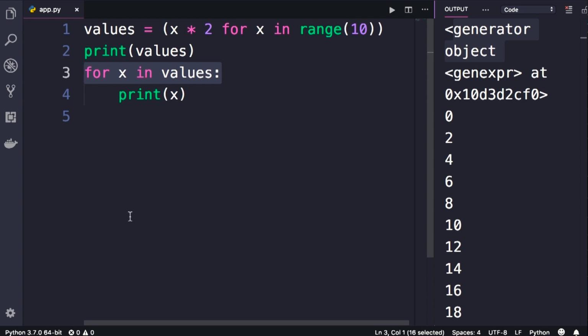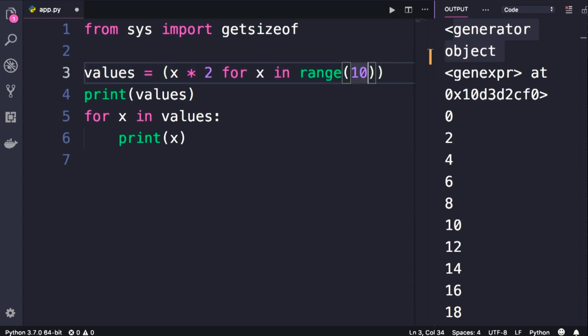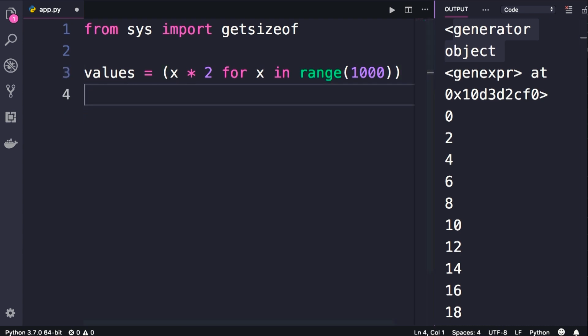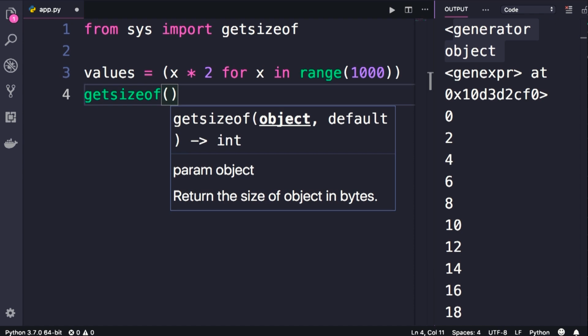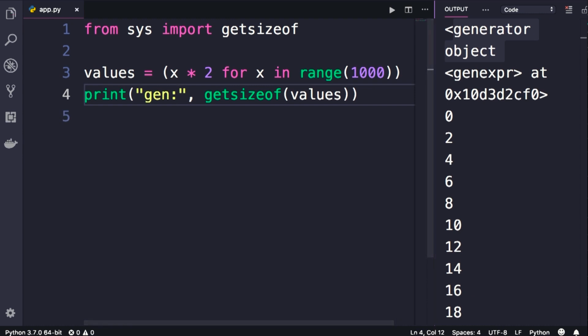But what is interesting is the size of generator objects. Let me show you how you can get the size of an object. So on the top, from the sys module, we should import a function called getSizeOf. So here we have a generator object. Let's change range to 1,000. Now let's print the size of this object. So I'm going to delete everything here. Call getSizeOf function, pass our generator object, and then print the result. Let's also add a label here. So generator. Run the program.